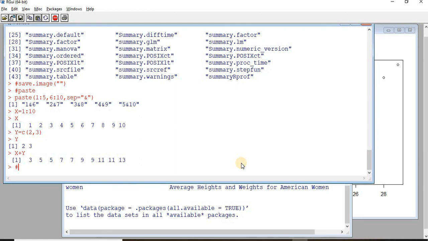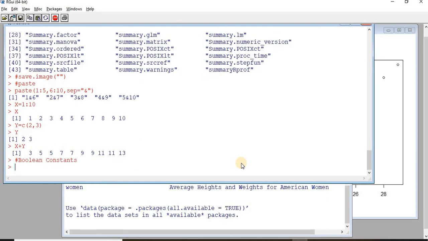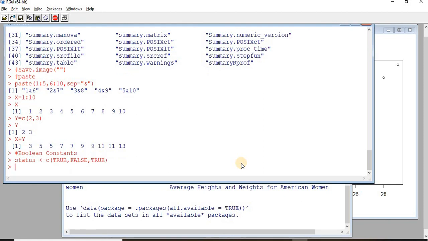Another thing that I would like to discuss is about the Boolean constants. Boolean constants are true and false. You can say that the status of a student, if he has passed or not, can be retrieved and held in the form of true or false. Similarly, there are several such cases where we might have to record this Boolean kind of data, right?